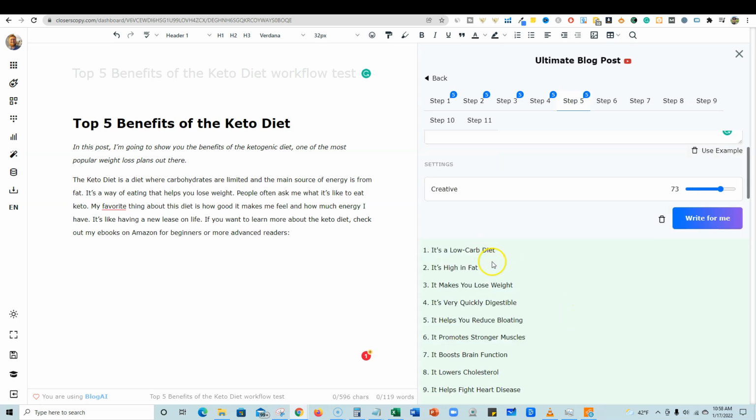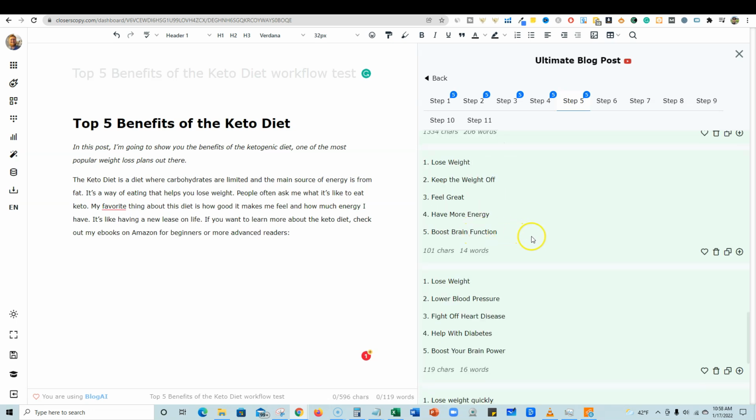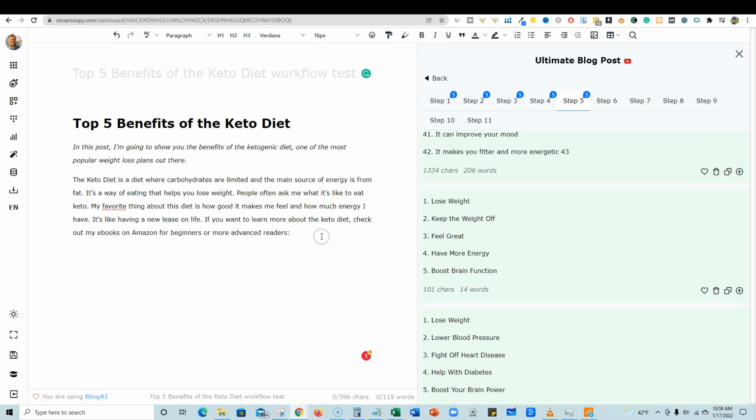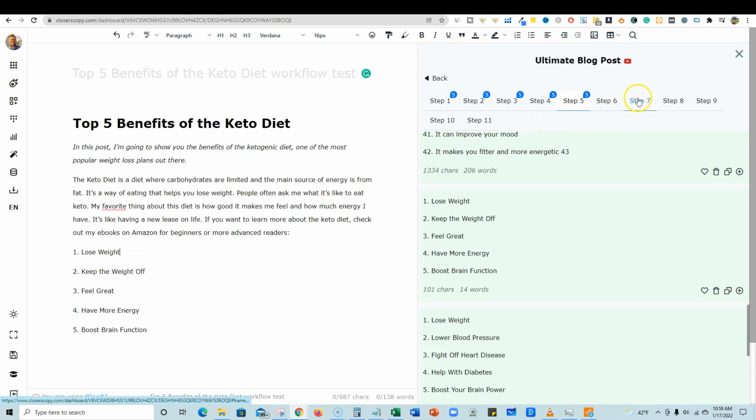So it just came up with some. We want 5, right? And it came up with a ton. But you can lose weight, you can keep the weight off, you can feel great, have more energy, boost brain function. So it comes up with 5. We'll just go with that, right? So we're just going to come through here, push enter, and then push the plus button. And now you have your outline here. And then you just keep moving to the next steps.